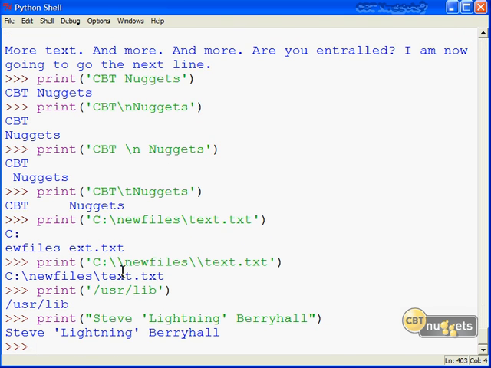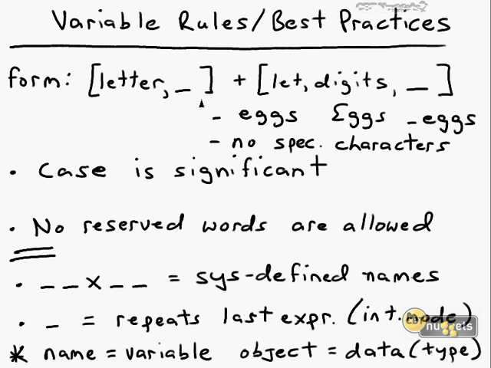Finally, just as a point of reminder, remember we can mix and match our double quotes all we want, as long as we're consistent. Now let's review some rules and best practices that govern the creation of variables, also called names in Python. The general syntax or form for Python names is either a letter or an underscore plus some programmer-defined length of letters or digits. All right, so the bottom line is you can prefix your variables with a single underscore. Underscore eggs would be a legal variable name, and we can use a letter.